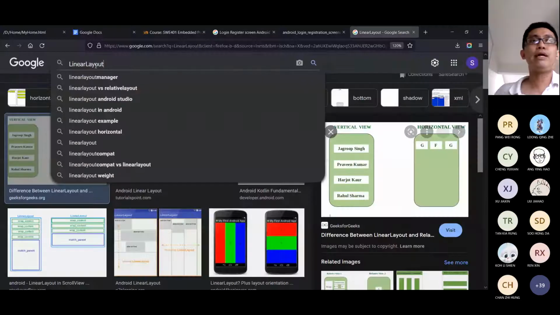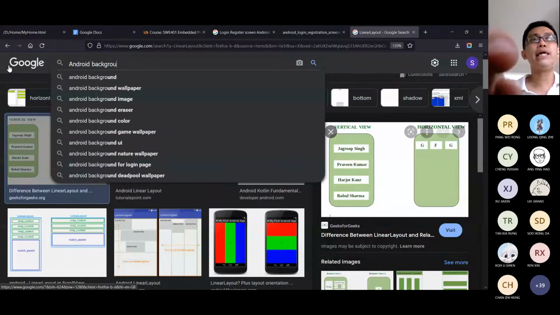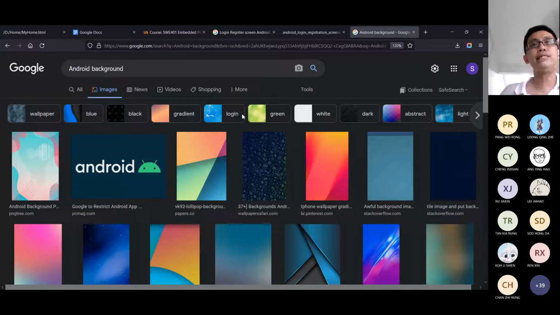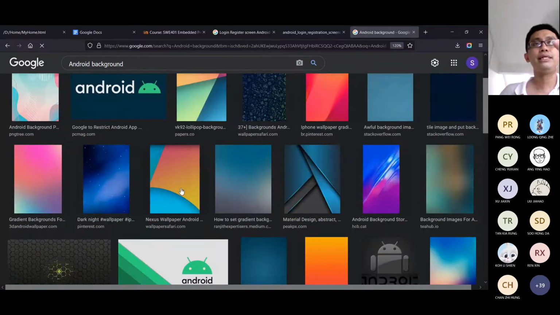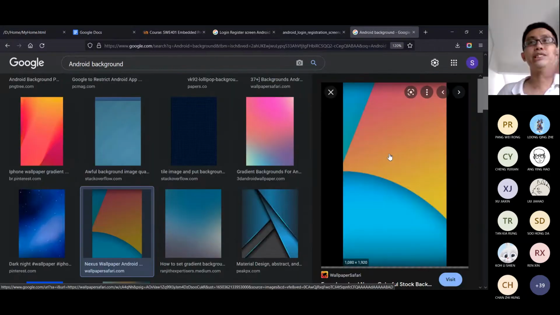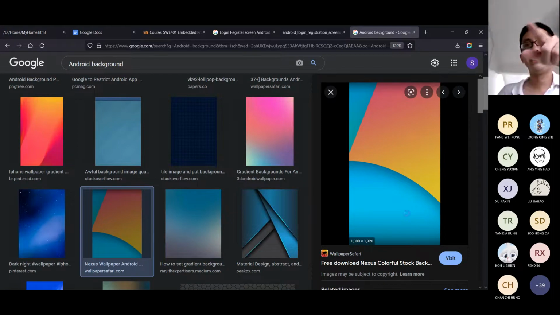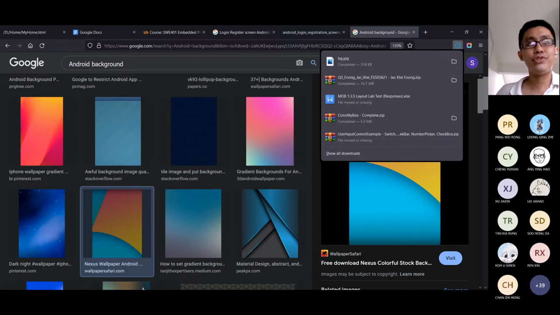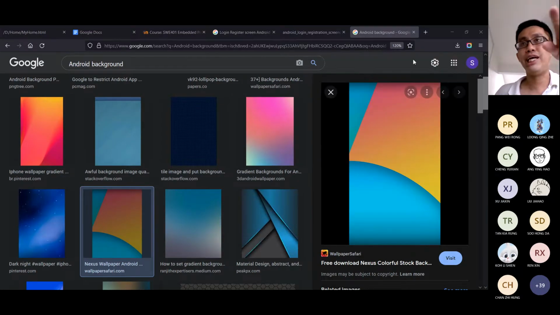Okay, you look for a background, Android background. Based on your design. Right, if you have done your mockup, you should know what background you want. Let's say this is nice background. I like to use this one. Let's say I don't have time to design. Get somebody's background. I save it to my computer. Right, so now I show you how I actually add it to a project.